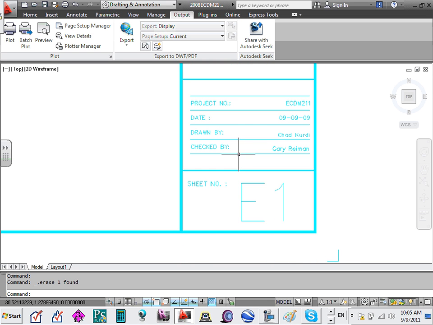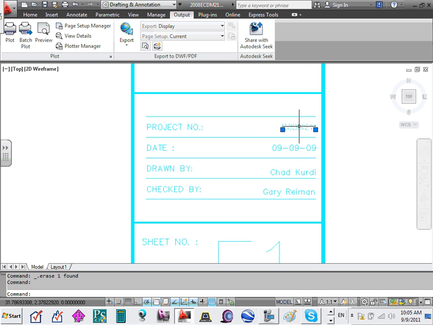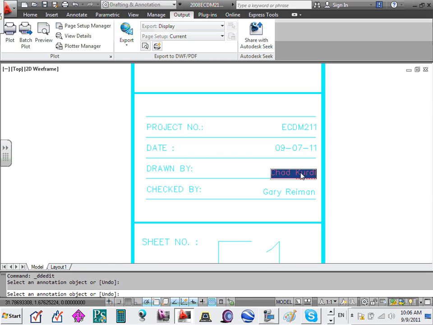Let's go down to the date. What I want you guys to do, I have text for you right here. You can change that text. The name of the project is already given for you. The date of start of the project, you're going to enter. So the name of the project is ECDM22. Double click on the start date of the project. We started in 07, right? 07, and the year is not 09, obviously. What's the year? 11, right? 09, 07, 11.